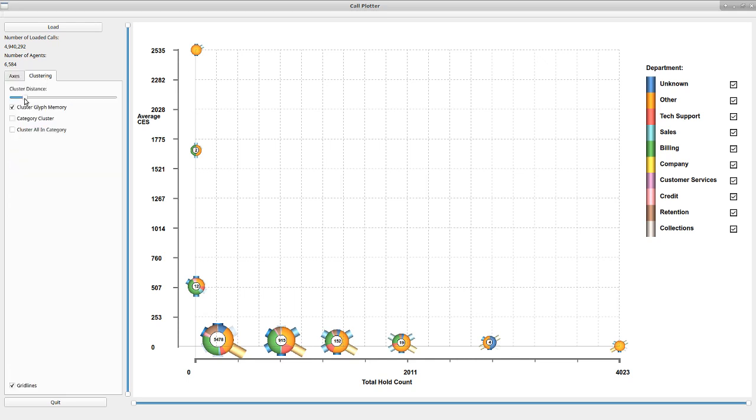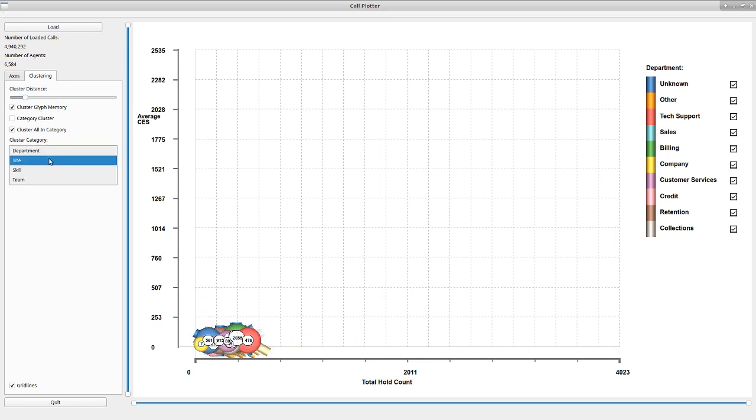The clustering distance metric can be adjusted to control the amount of glyphs displayed. Increasing the clustering distance decreases the number of glyphs, while decreasing the distance increases the number of glyphs. An option is also available to cluster into individual departments, skill, team, or call center site. Here we cluster agents into their call center departments.